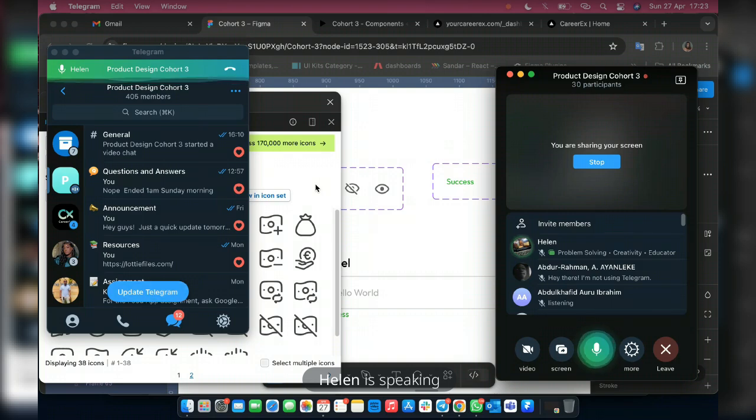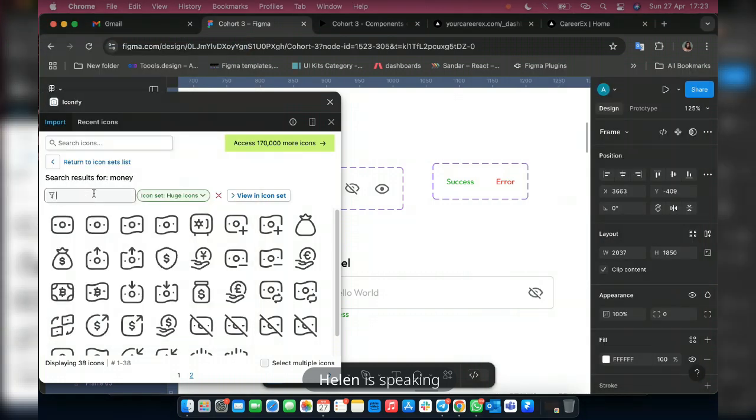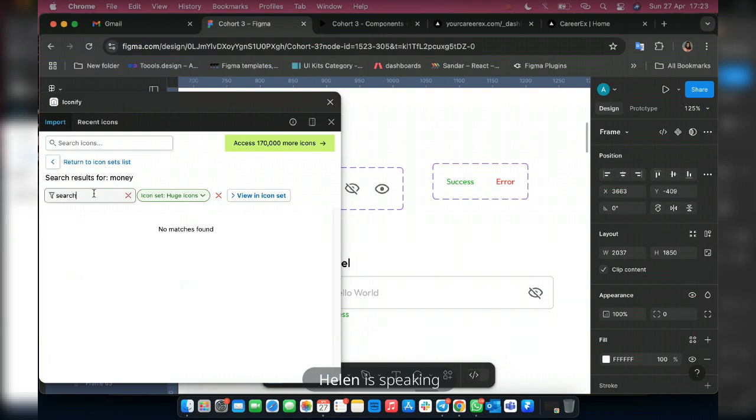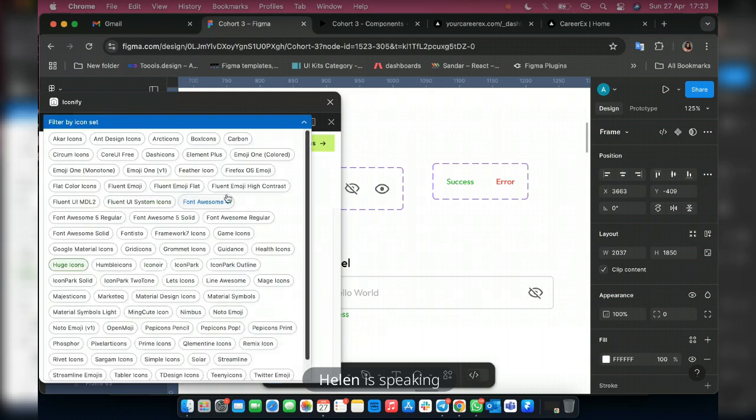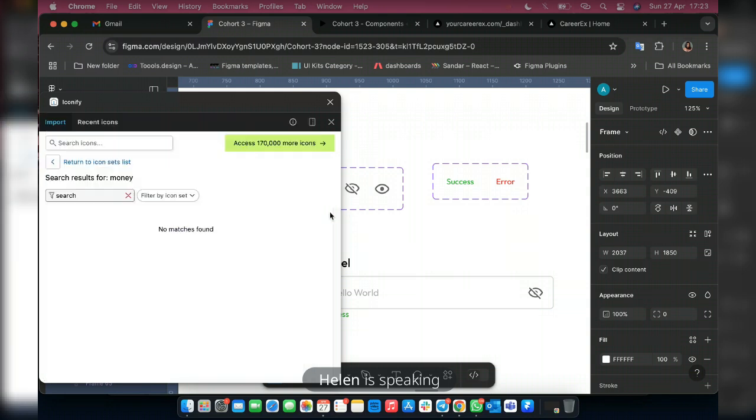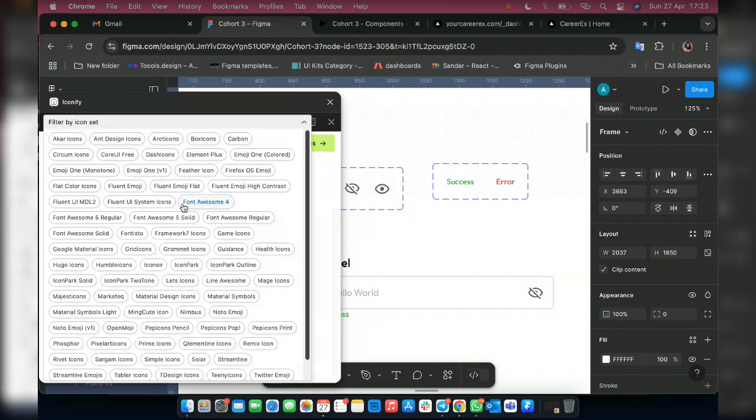So let's look for search bar. I'm going to use search bar. Which icon does not have search? I'm going to use Font Awesome. Where is it? Font Awesome. Font Awesome does not have it. Oh wow. So let's see solid. Okay, let's use Google Material.